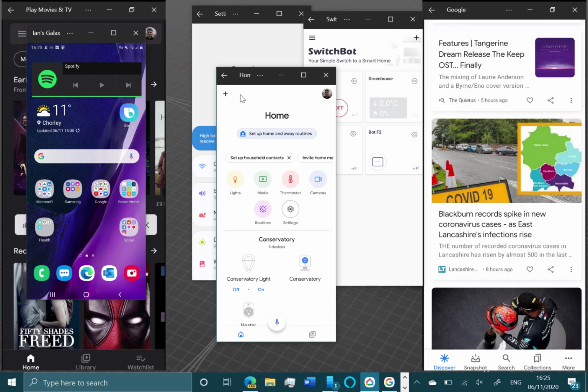So that's a quick look at this. Like I said, you've got to be Windows Insider, because this is the beta version of your phone, and you've got to have one of these supported devices, which is a limited set at the moment, but it'll get rolled out to more Samsung devices and hopefully to other devices like the Surface Duo as well.